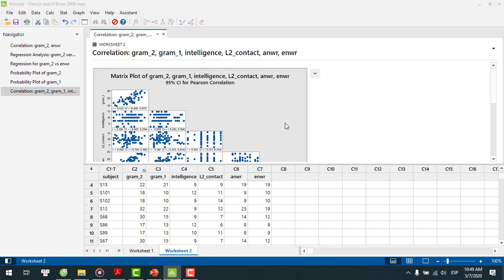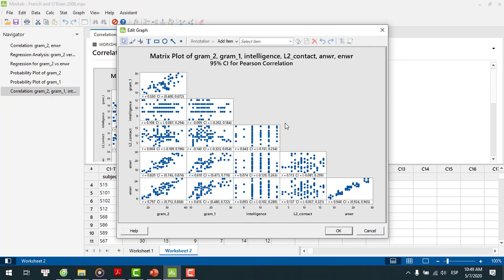And you're going to get this terrible chart here with all the correlations. So this pretty much shows the correlation between grammar 1 and grammar 2, intelligence and grammar 2, and then of course you want to see if these relations are going to be linear or not.